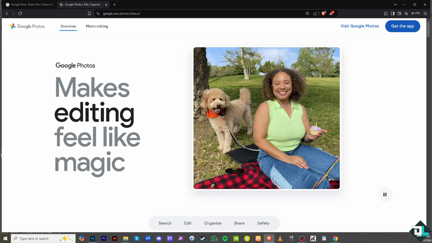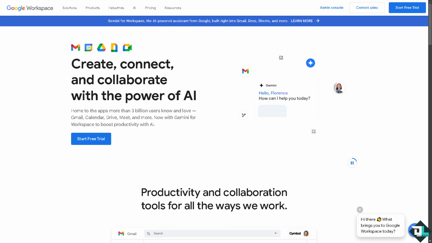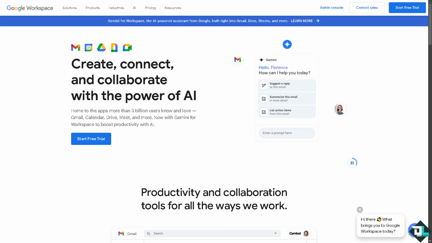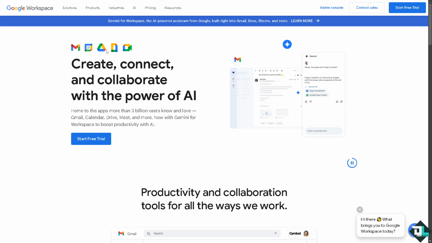So let's begin. Google Drive is a cloud-based file storage and collaboration service from Google. It allows users to store files, access them from any device, and of course, share them with others. Now, Google Drive integrates seamlessly with other Google services like Google Docs, Google Sheets, and Slides.